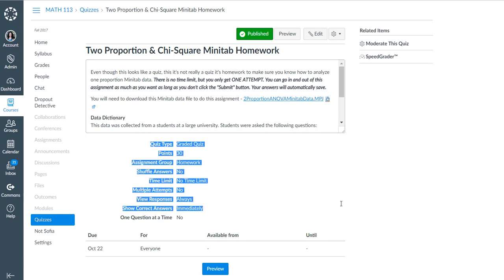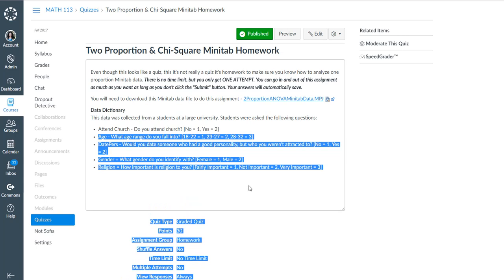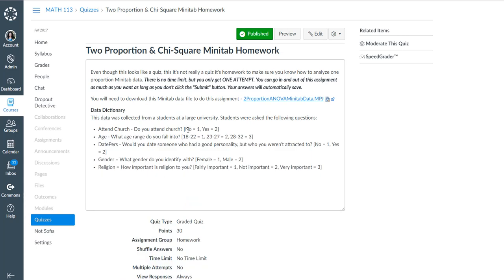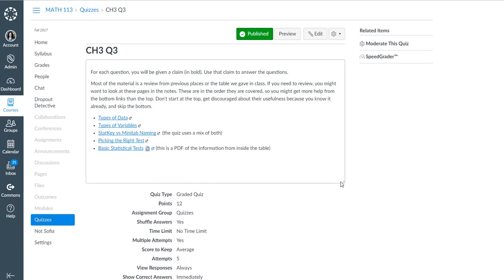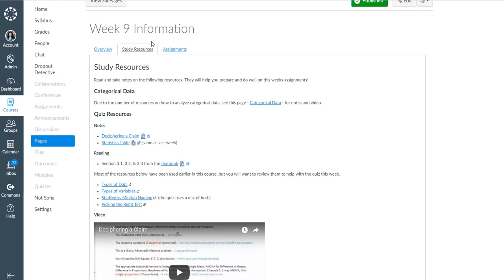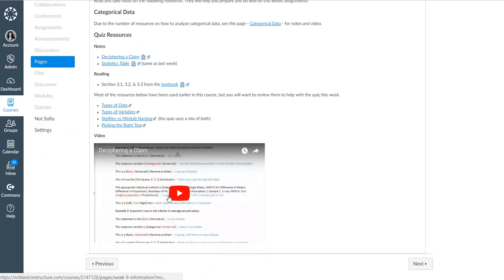And for this one, there's your data dictionary. It's homework, so there's no time limit, but you only get 1 attempt. So you can go in and out as much as you want, and you can ask me questions. And then the last one is your Chapter 3, Quiz 3 for this week. The big thing for that is make sure you go through this deciphering a claim. That's going to really help you a lot as you're trying to figure out which is which and what is what.